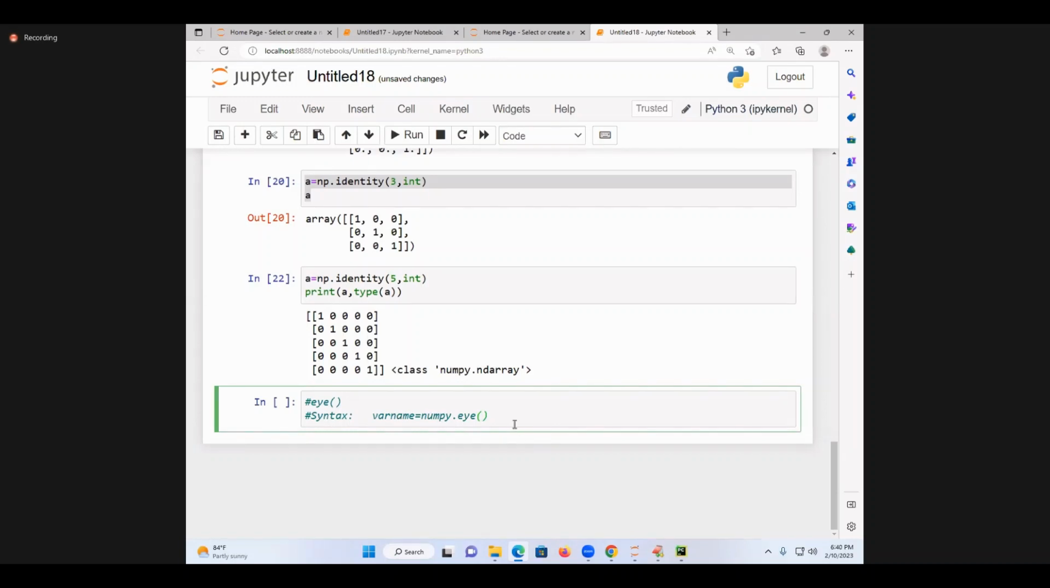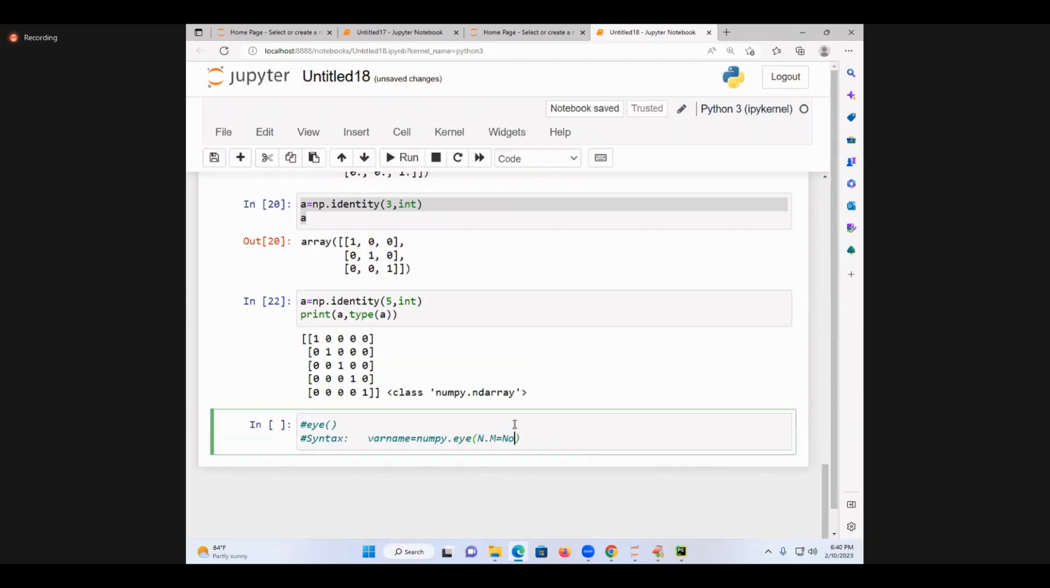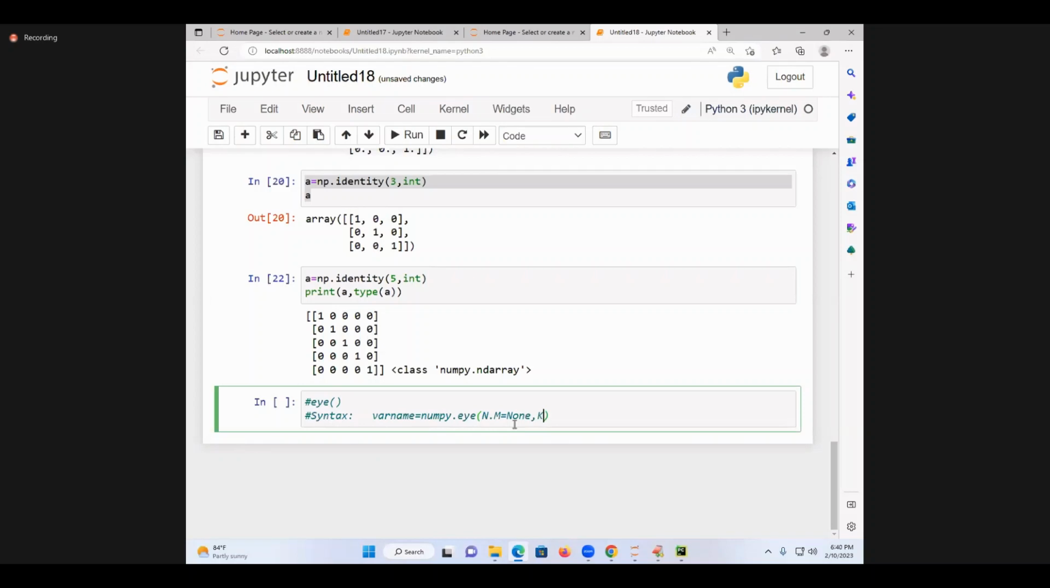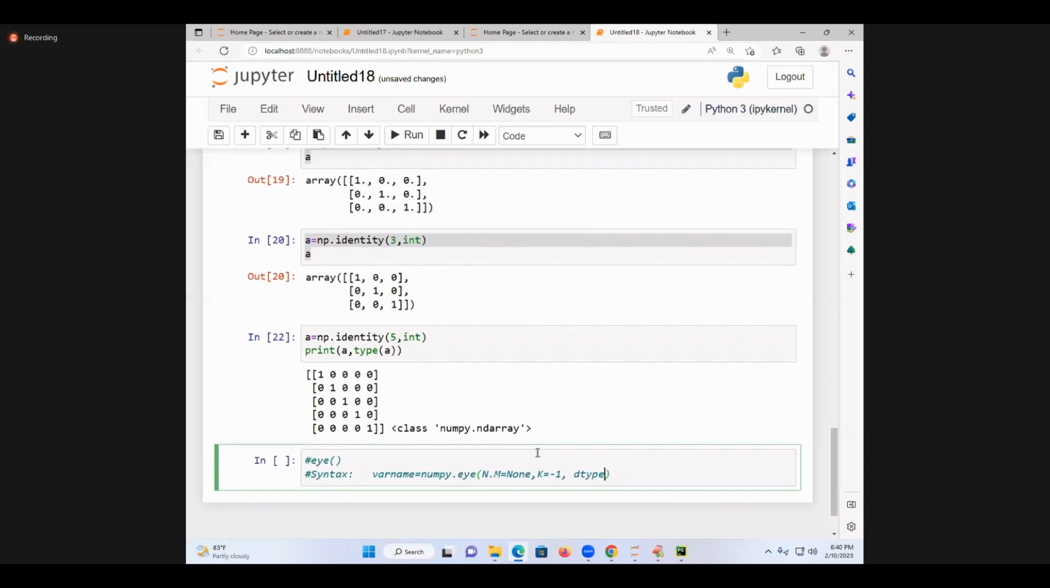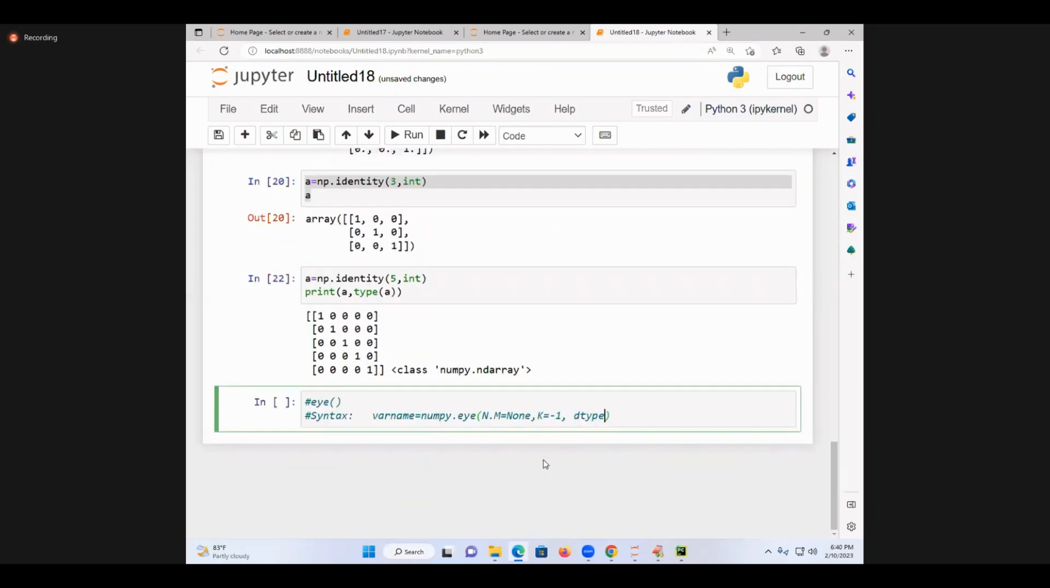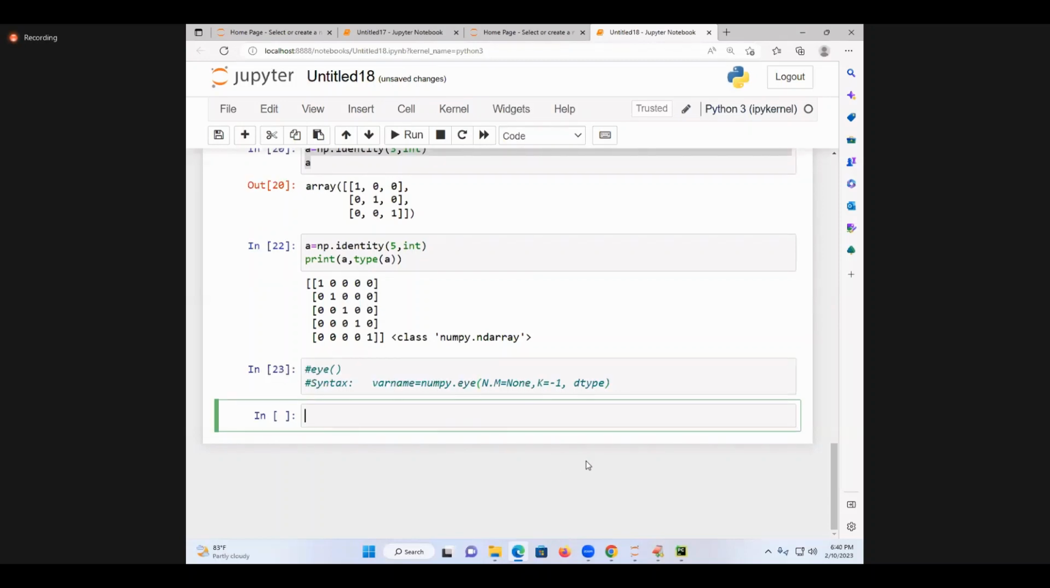So I will say syntax: N comma M is equal to None, K is equal to 0, comma dtype. What is N, what is M, what is K, and what is dtype? By syntax looking at itself is going to be something tricky. I want to tell you that.